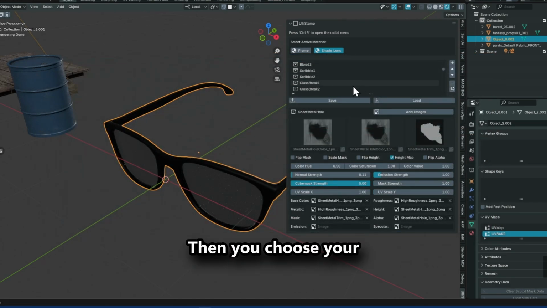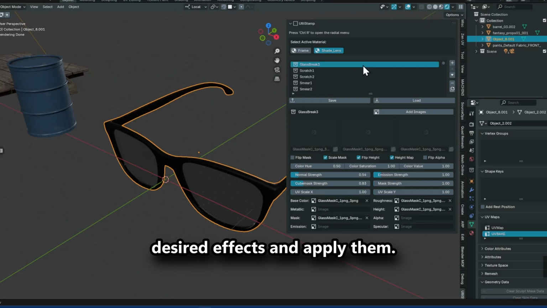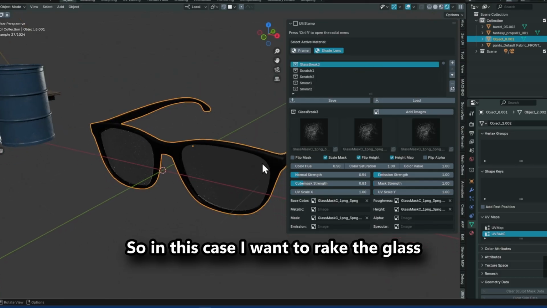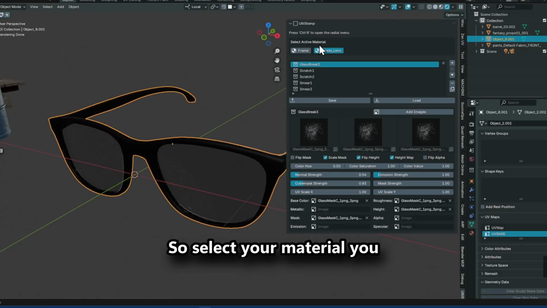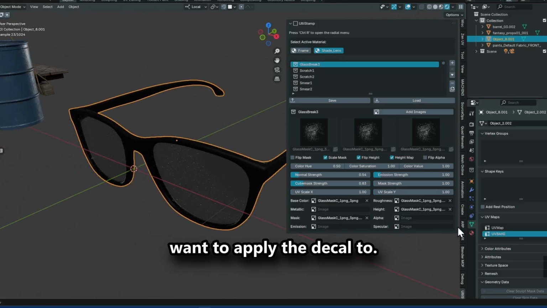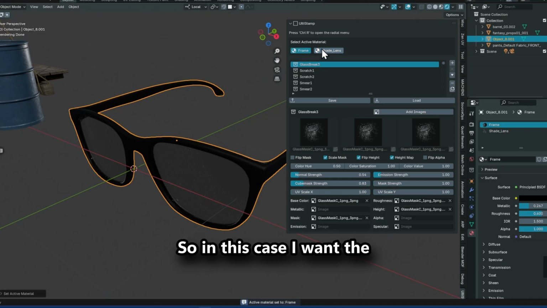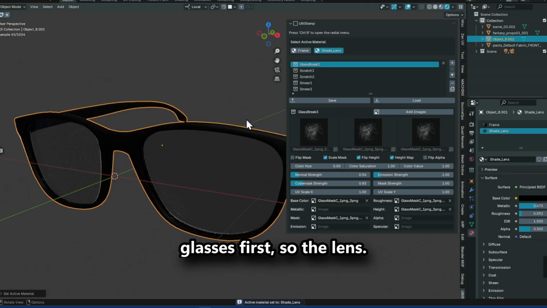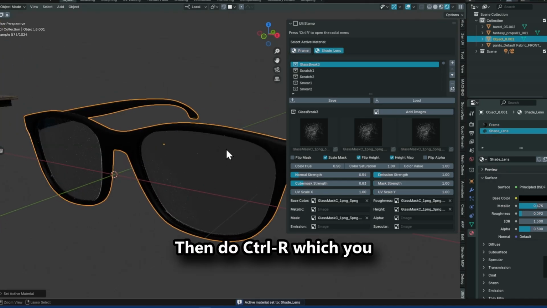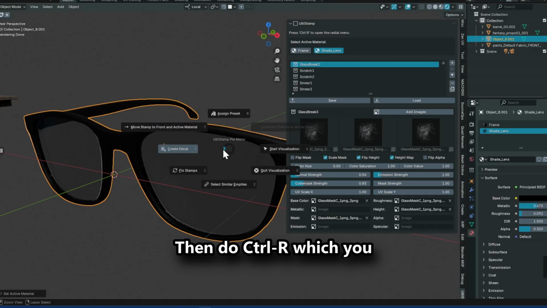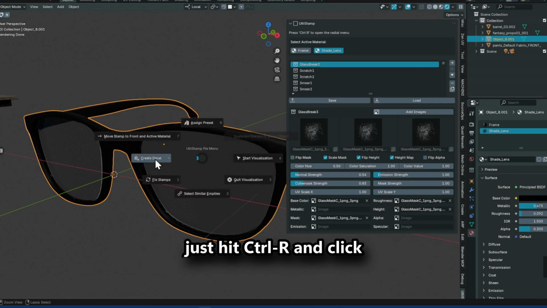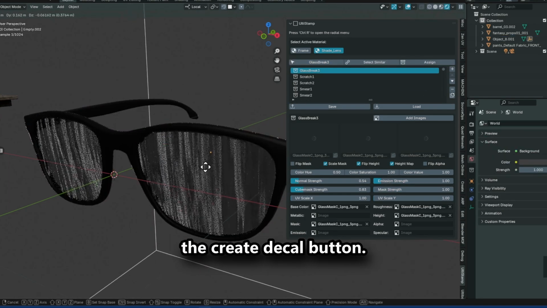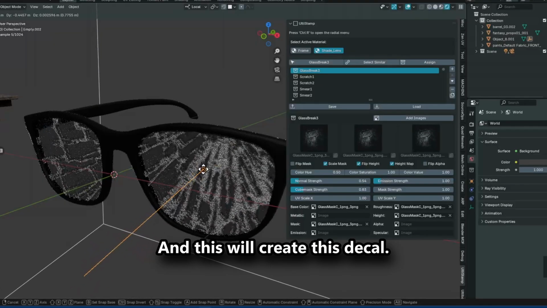Then you choose your desired effects and apply them. In this case, I want to break the glass and make it dirty and all the stuff. So select your material you want to apply the decal to. In this case, I want the glasses first, so the lens. And then do Ctrl-R, which you can rebind from the key maps. Once you've selected your desired decal, just hit Ctrl-R and click the Create Decal button. And this will create this decal.